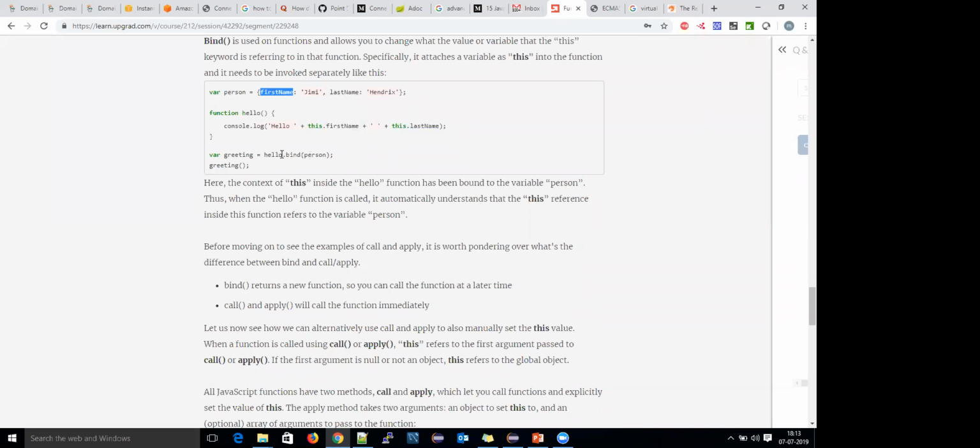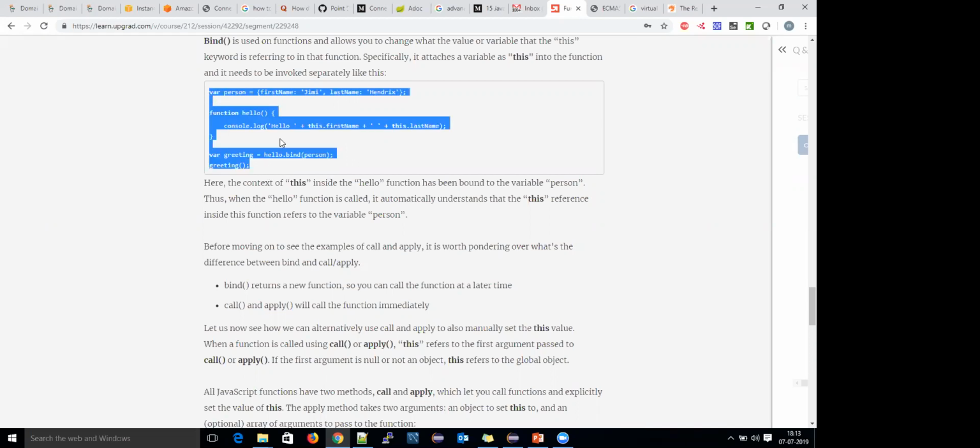As you can see, we have the hello method, and inside the hello method I'm directly writing this dot first name, this dot last name. But this first name and last name are members of this person object, and I can access these member variables because I have bound this object with this function. That's why I am able to print these member variables inside this function. If you want to see, I just copy this.